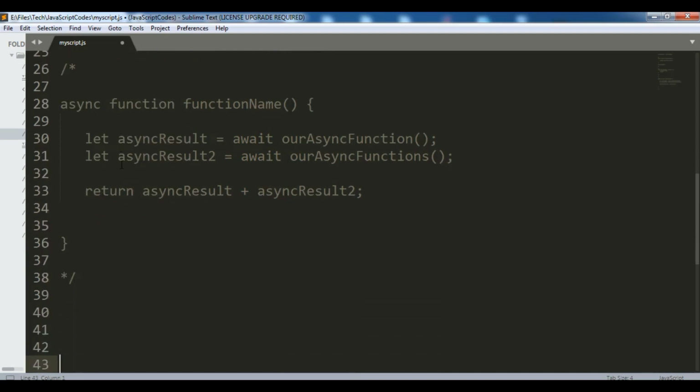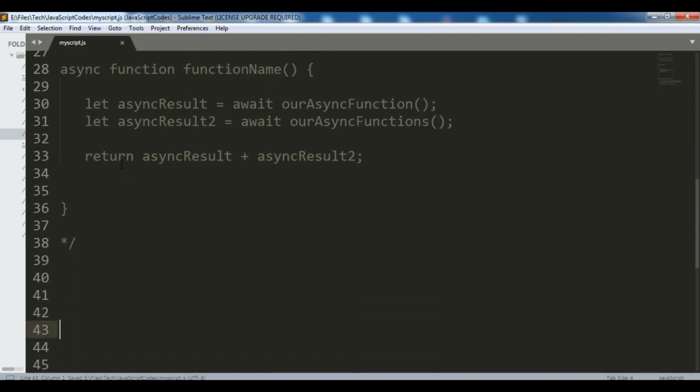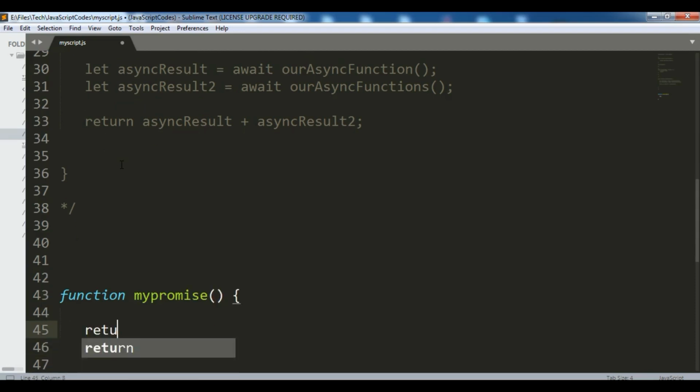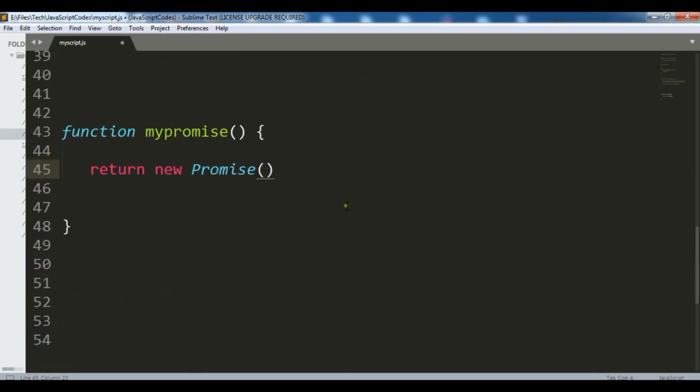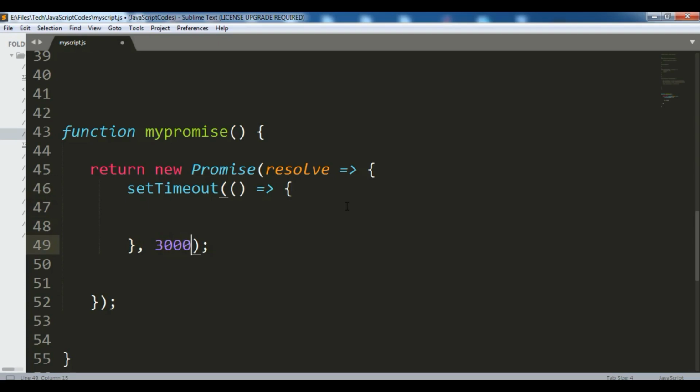Let me comment this. For example, I have a promise in here. Let me say function, and this is my promise, and now we are going to return a new promise. Let me add resolve, and here I'm going to set a timeout, setTimeout, and let me add 3000 milliseconds, or 3 seconds. So now we have created our promise.